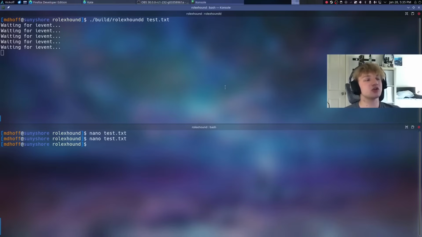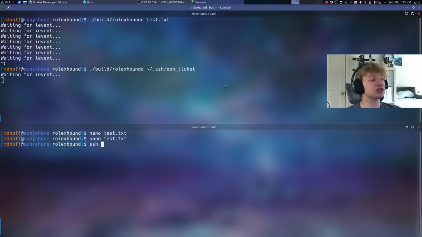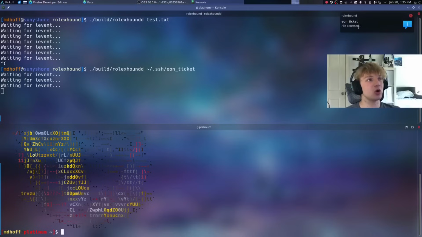Now the cool thing that I was going to show you before is you can actually use this on SSH identities, and I'll show you what I mean. If I set this here on SSH Eon ticket, that's one of my SSH identities, and I SSH into the machine that it supports, you can see here that it pops up in the corner with, my SSH identity has been accessed. So you can use this almost as a security thing. If someone tries to read your SSH identities, you can run it in the background, it'll pop up and let you know. So that's pretty sweet.